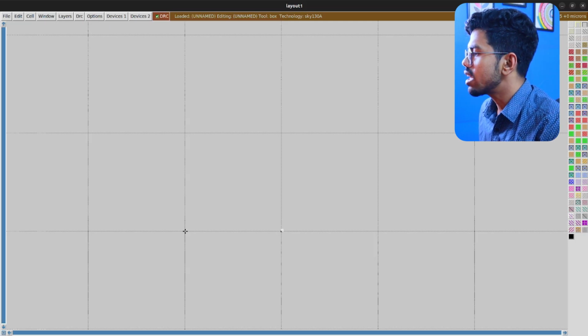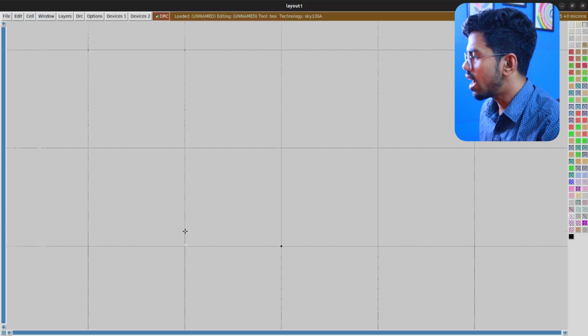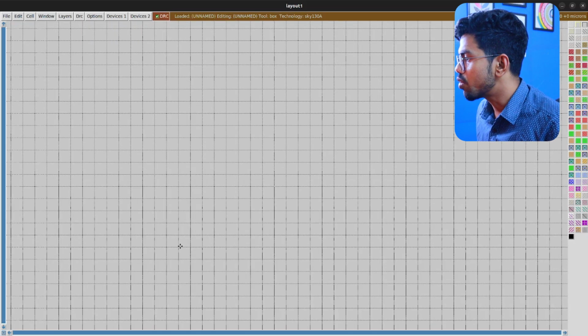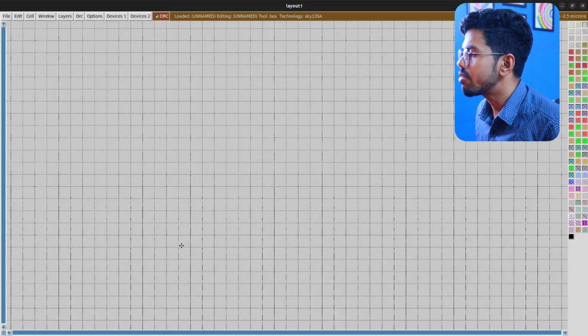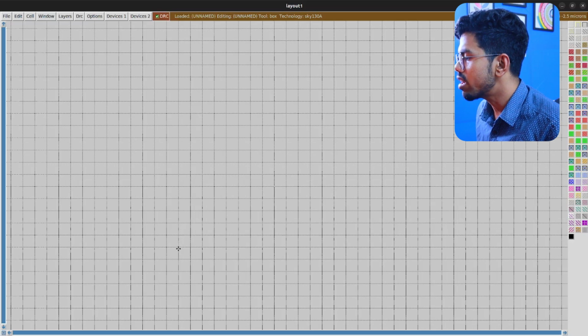So right click and I need to zoom, 4, because this one is of 0.5, so for 2 micron I need to select how many, 4. So this way 4 and this way 4.